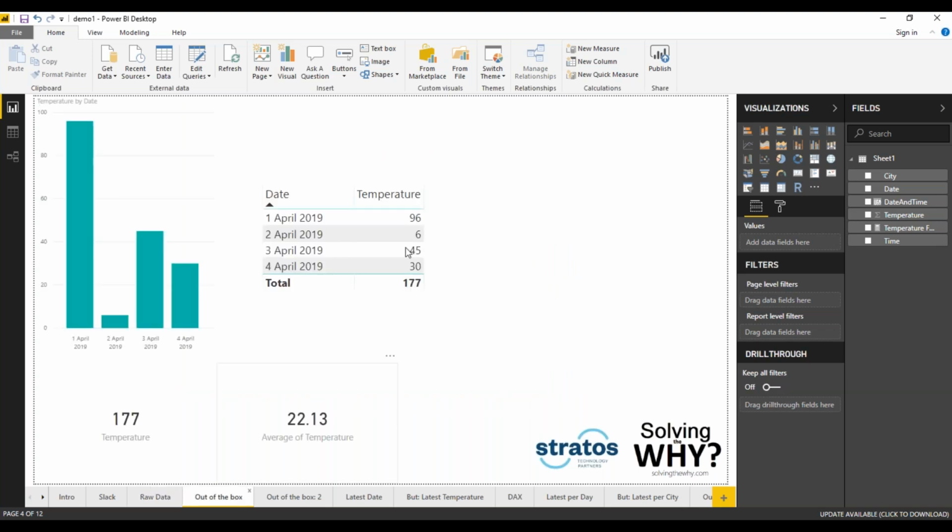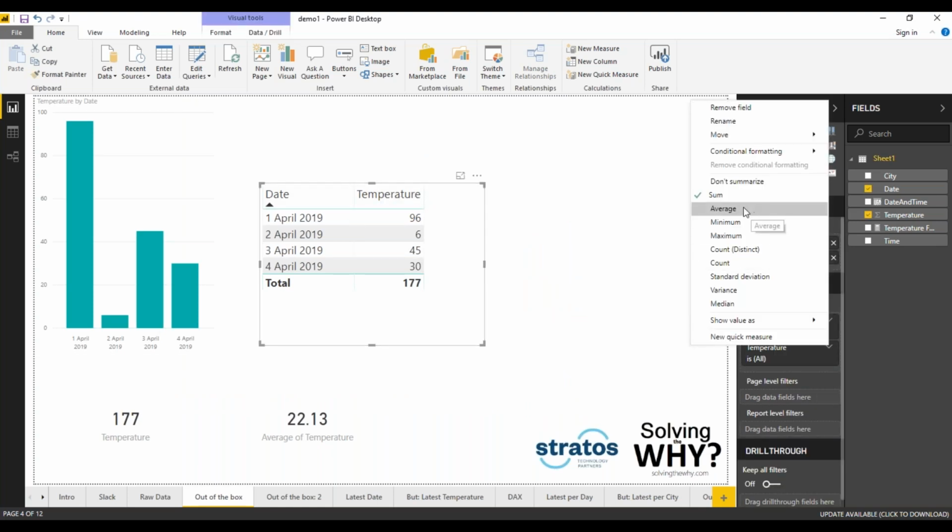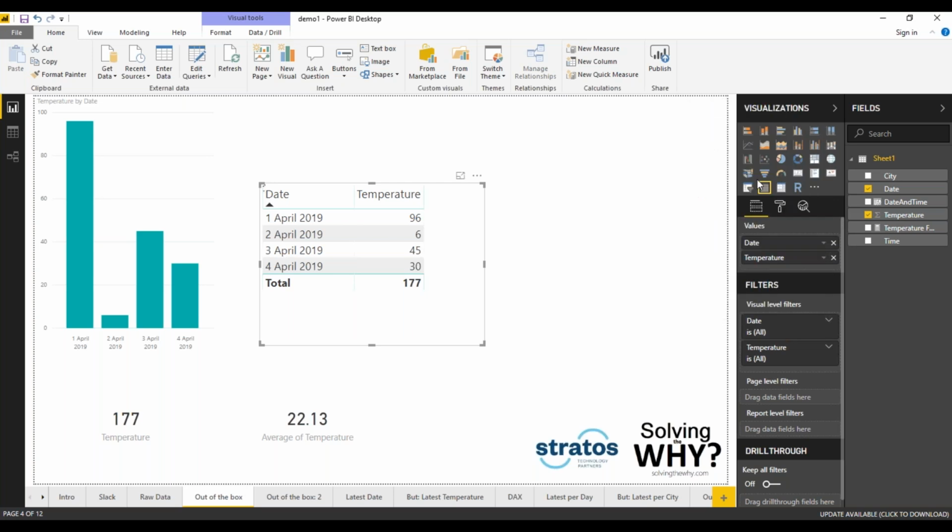So what else can I do to avoid 96? I can try and change it over here. What are my options? I can say I want an average. Maybe that's okay, but it's not really what I'm after. Minimum, a maximum. I can say don't summarize it. No, that's not what I want. Now I'm getting all of the data, not just the latest. So what are my options?